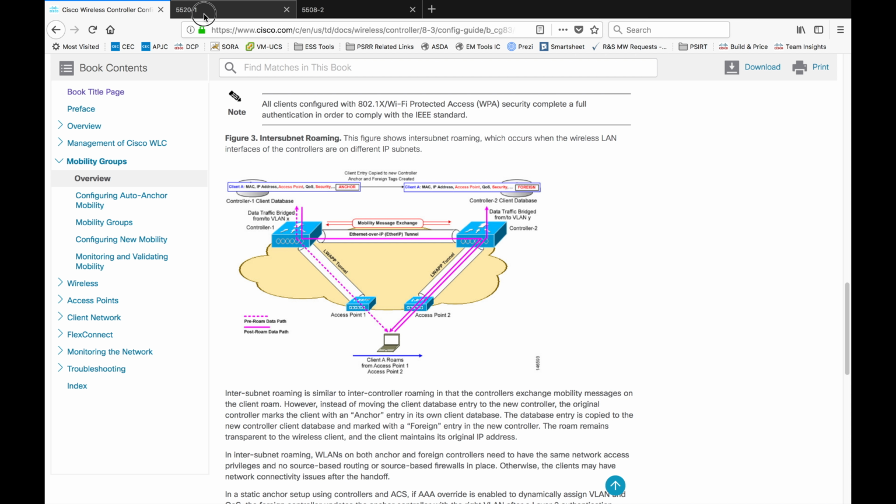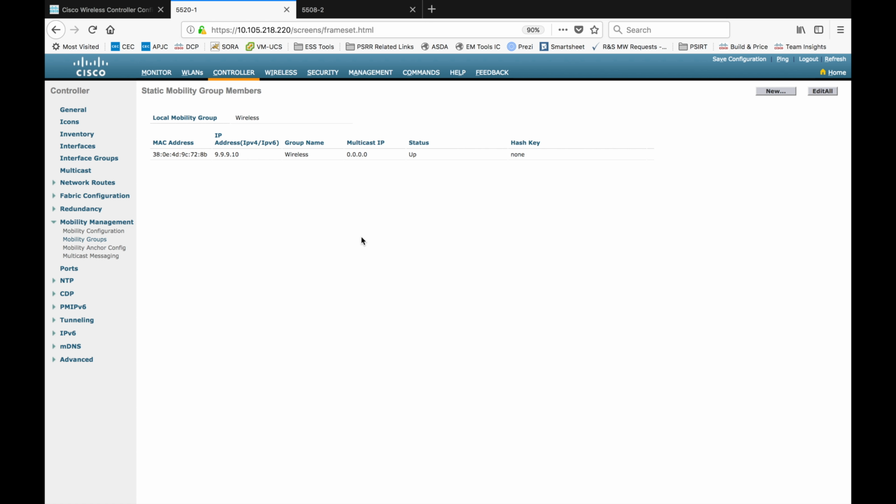Let's configure our controller 1 and 2. For configuring mobility, you can go to the Controller page and Mobility Groups, then click on New here.